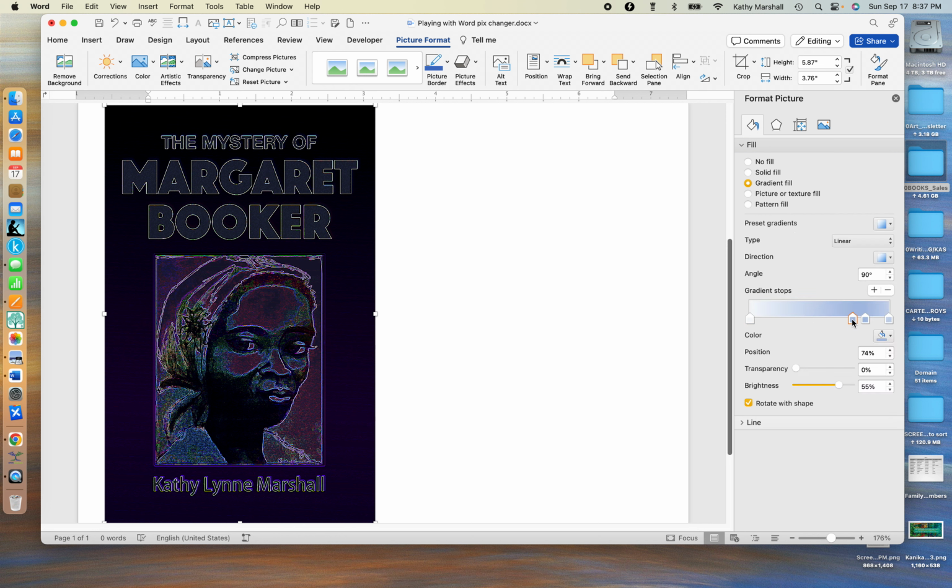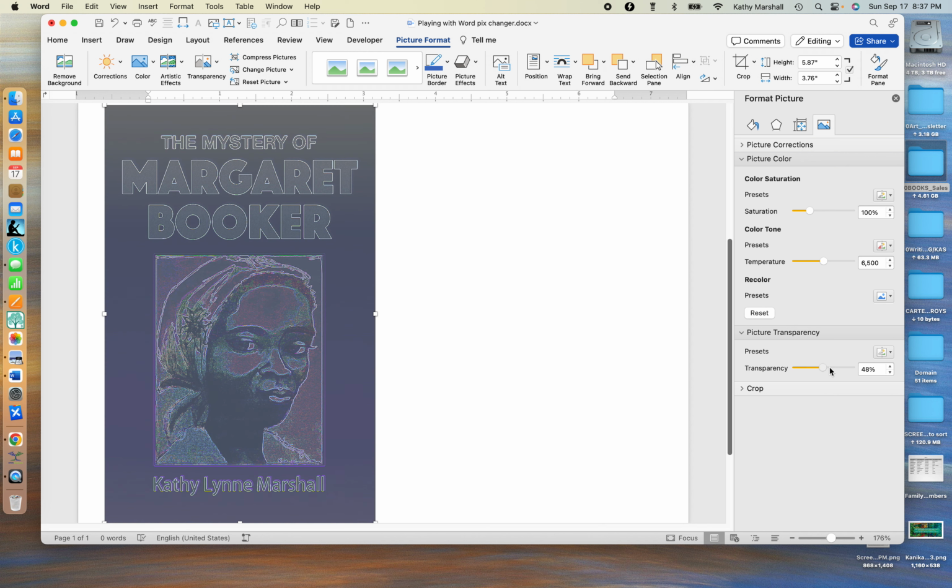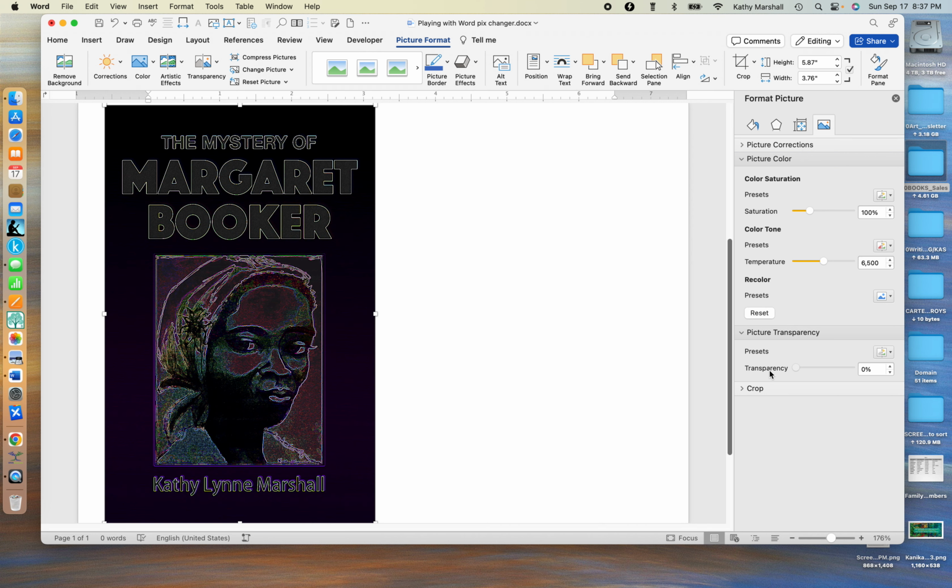Gradient fill allows you to change some colors. I don't know if that's going to work on this. But anyway, usually this picture icon, the mountain represents a photo icon. And this is the one that I play with most, to be honest. You can reset anything that you want. Transparency. It just depends on what you like.